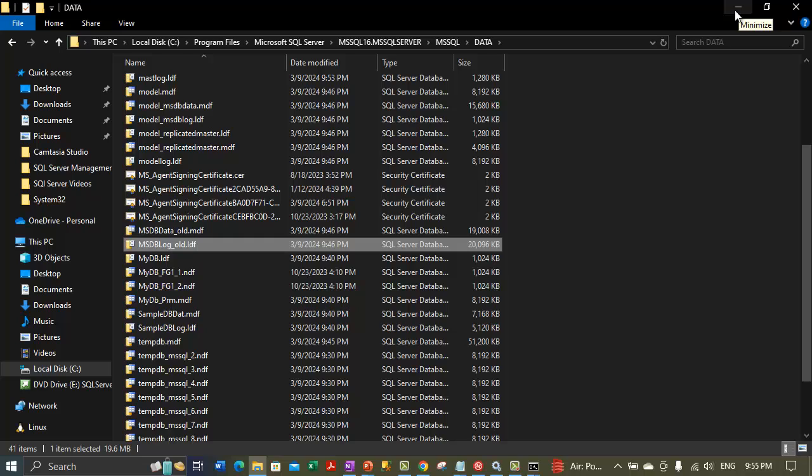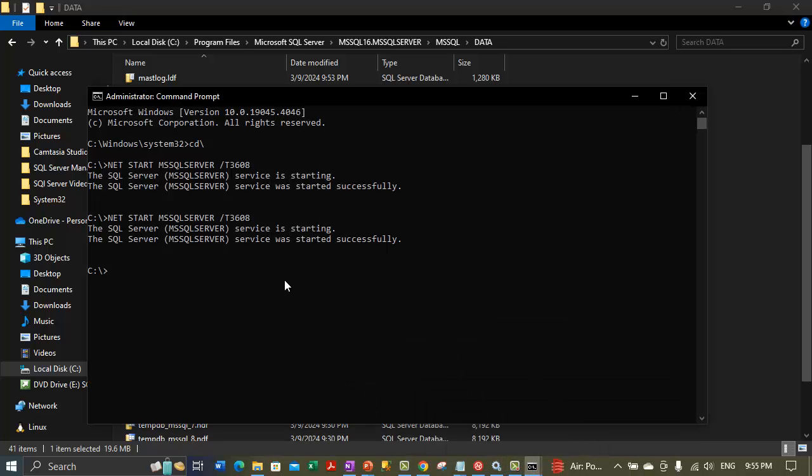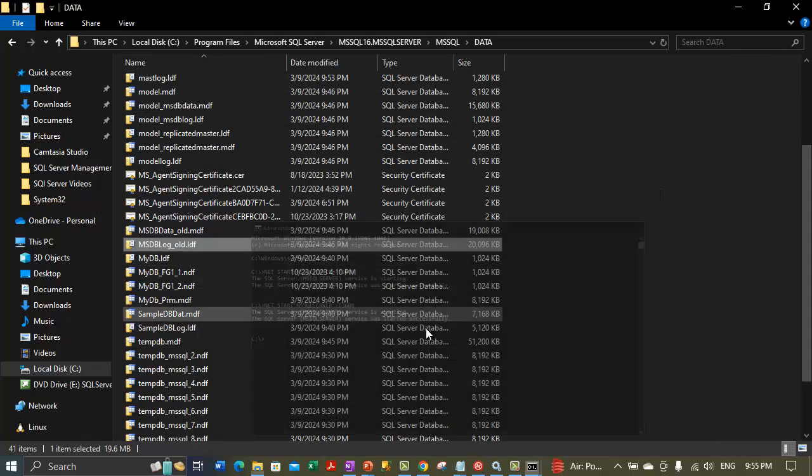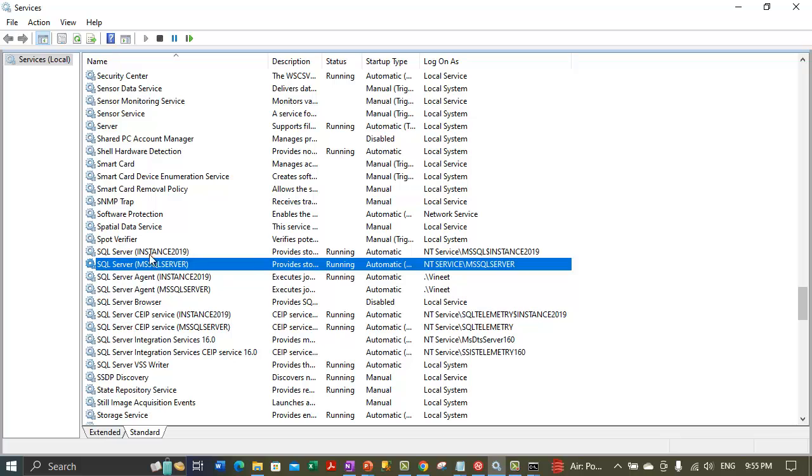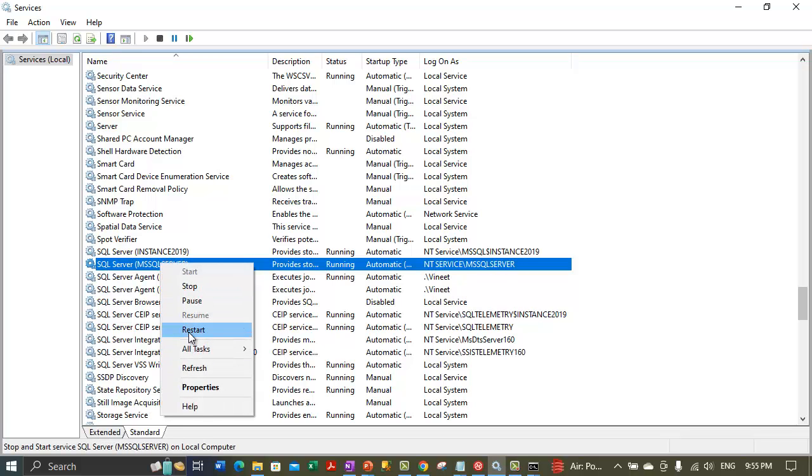Now we need to go to SQL Server Configuration Manager and restart the database engine service normally with no additional trace flags. Right now we had restarted SQL Server with trace flag 3608, right? But now we have to simply go to the services console and do a restart of this service. So this will restart the service without a trace flag.